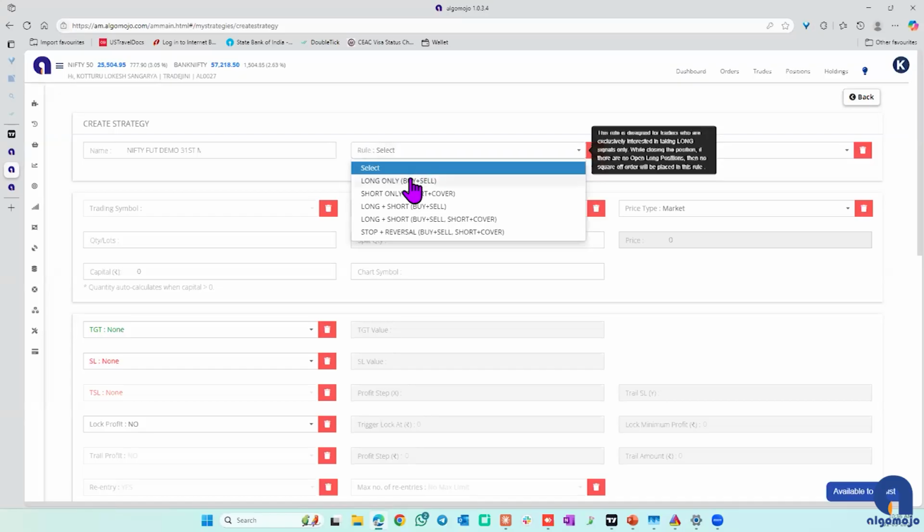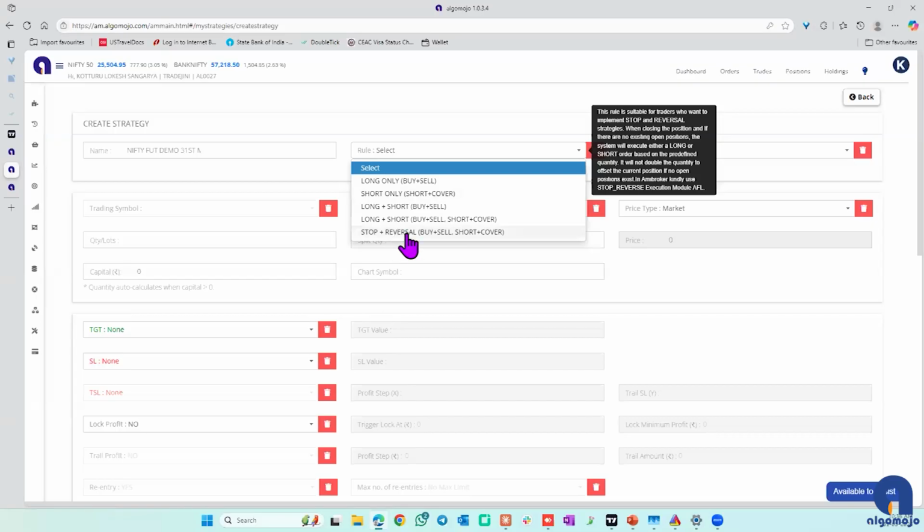So typically these are long only if you want to trade long. If you want to take, say, short only signals, say trade either in PE or short the futures, you need to use short only. If you want to trade both long and short, you can use buy and sell. And another variant is long plus short, buy, sell, short cover. This is more for TradingView kind of users. And the last one is a typical stop and reversal.